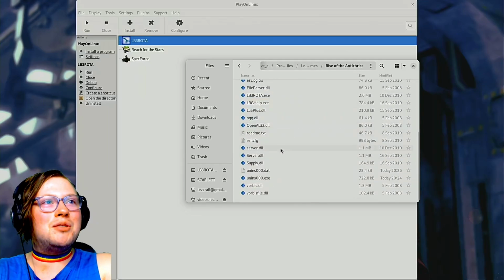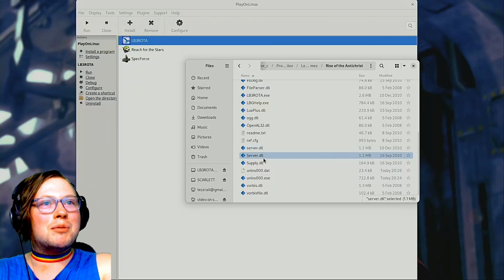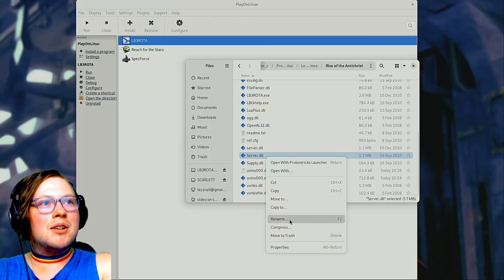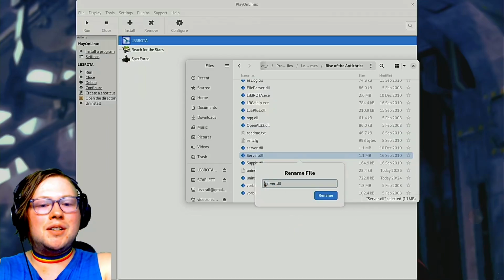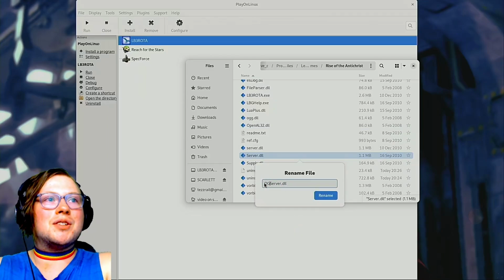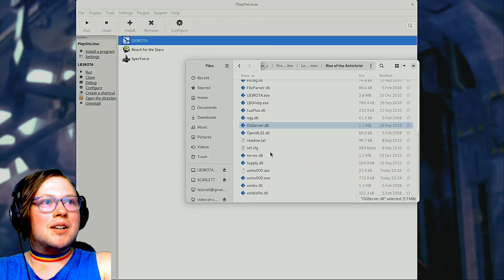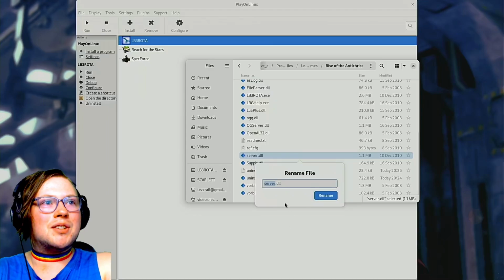So we had two server.dlls. One's capital, one's lowercase. One's from December 10th, one's from September 16th. So what am I going to do? I'm just going to rename this server.dll to OG so it doesn't try to call it. And then we're going to go down here to the other server.dll, and I'm going to rename this. It's going to be capitalized.